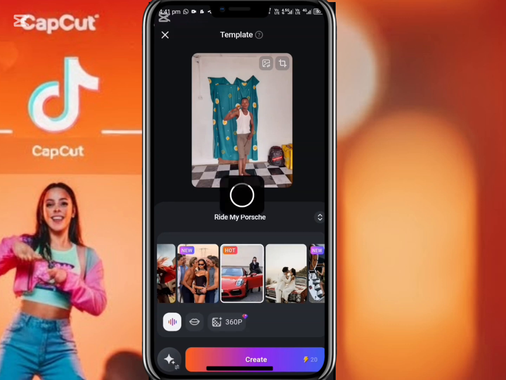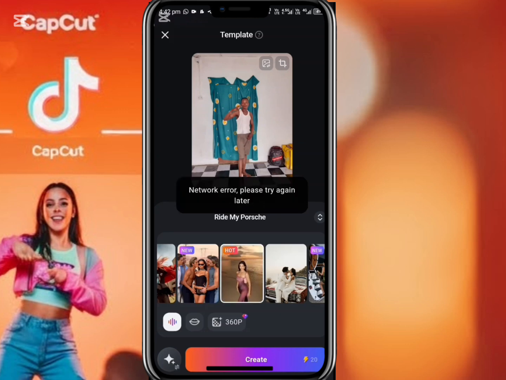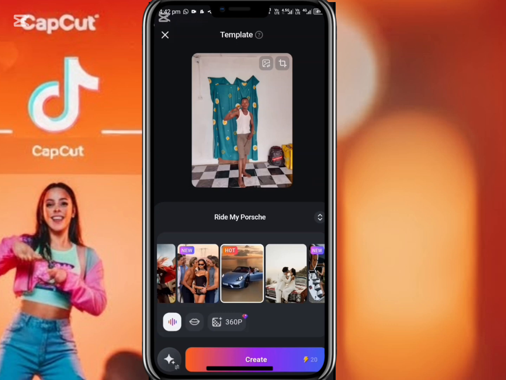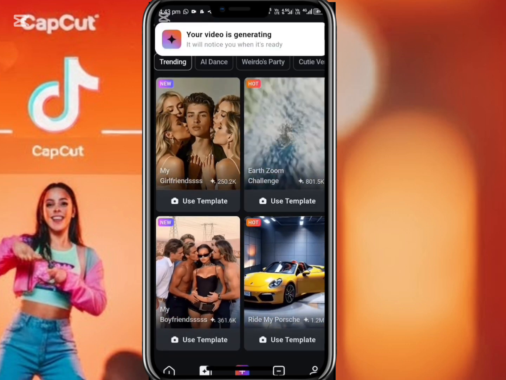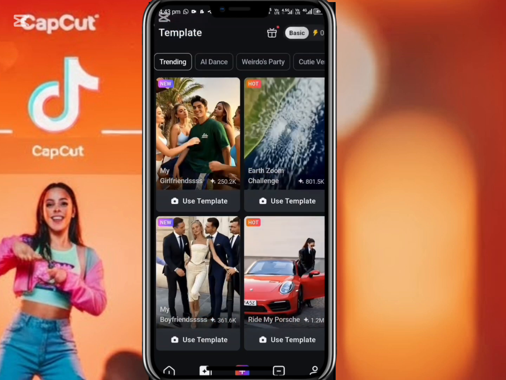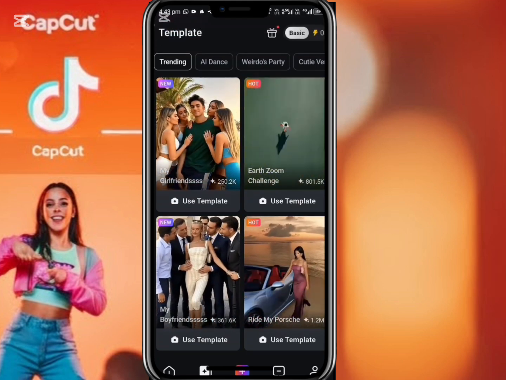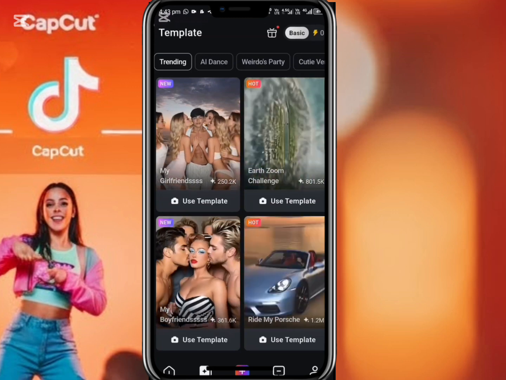After clicking on create, you wait for it. As it's loading, you have to wait for it. Okay, it's showing that it's a network error. Let's click on it again. Okay, it has finally created. You see, it shows up that your video has already been created.